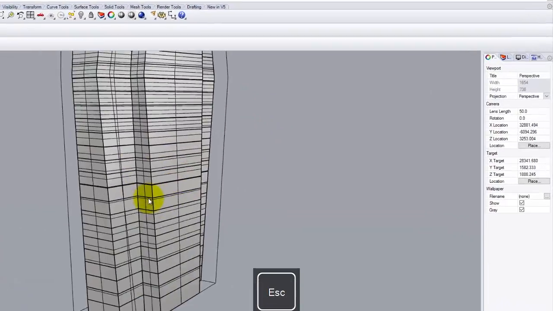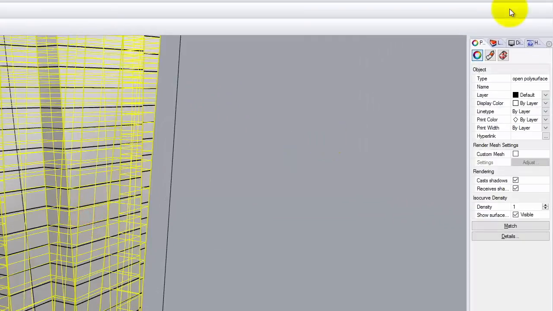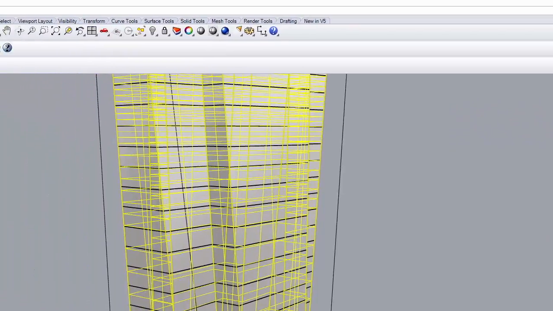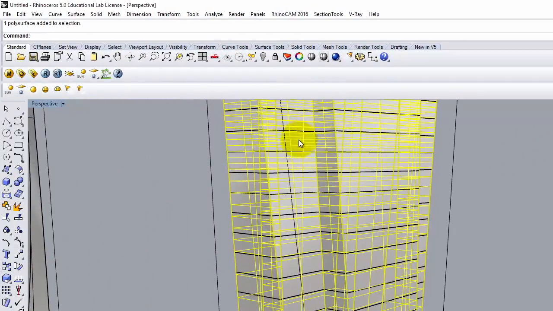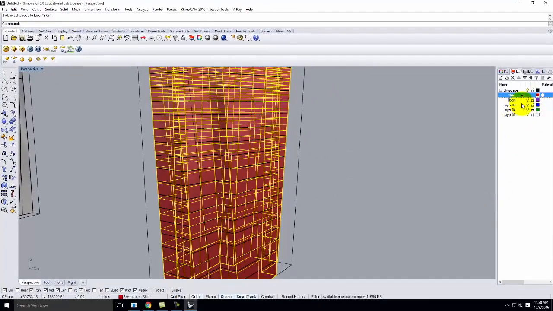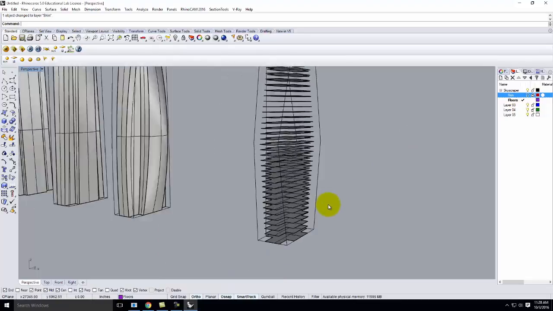So let's go ahead and organize a little bit. Let's take this, go into my layers. Let's make a layer called skin. Let's make a layer called floors. And let's make this layer called skyscraper. The skin and the floors should be sub-layers of the skyscraper. Let's change the skin to be on the skin layer. So let me change object layer. There it is. The advantage is now we can turn it off.